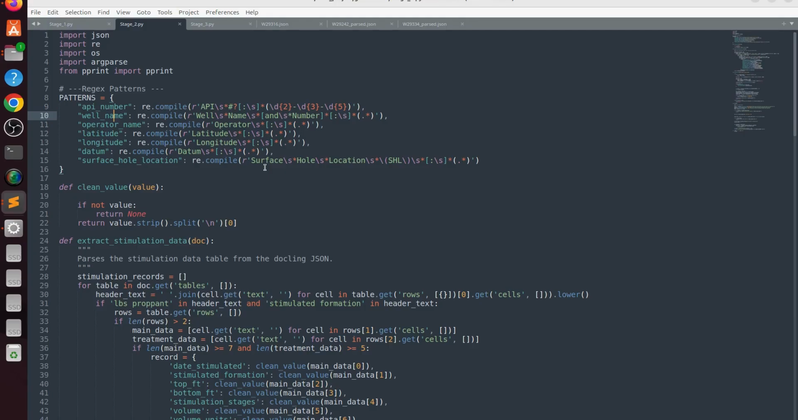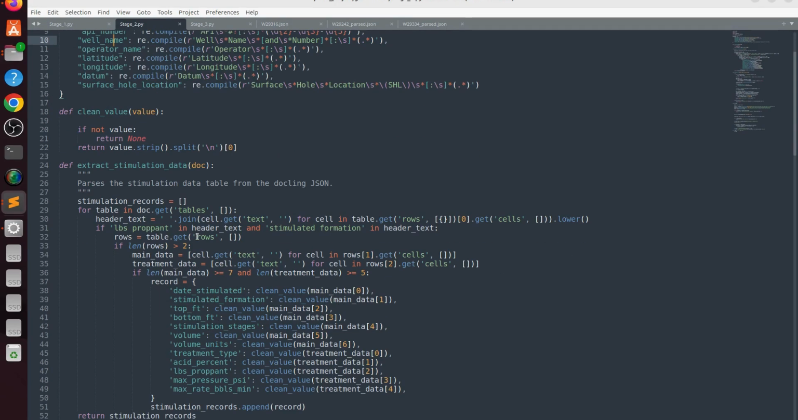A separate function was built to navigate and parse the complex stimulation data table as well, which is over here. It extracts all the fields that we need. The result of this stage is a new set of structured JSON files, one file for every PDF, where all the noise from the previous Docling output has been filtered out, and only the fields that we need are organized and ready for the database.